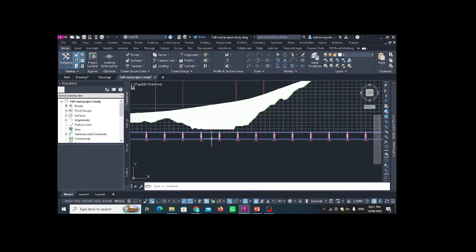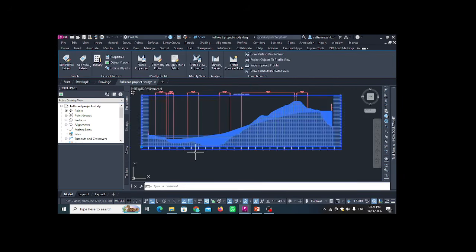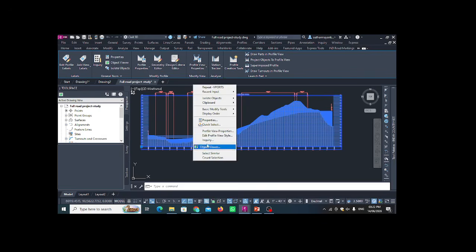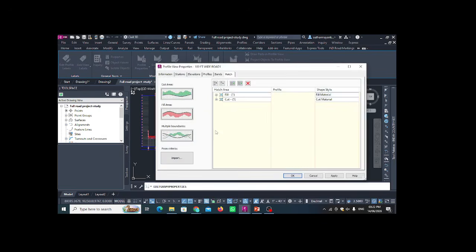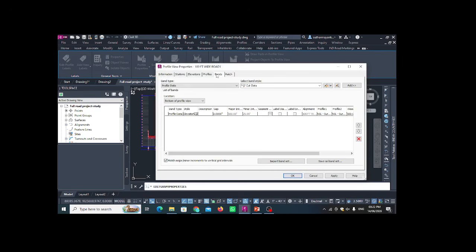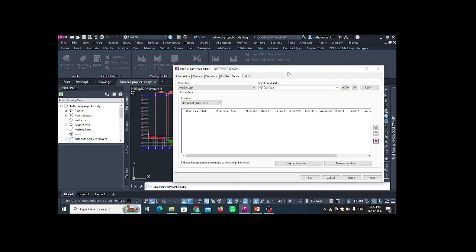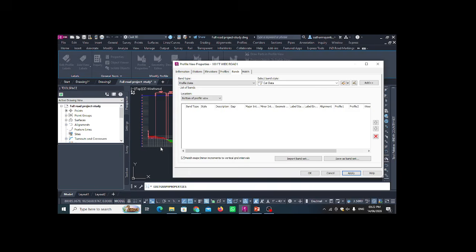Now, I will show you. You see this type of profile. Into that profile, we go to the profile view properties and come here into the bands. Now what happened? I delete this one, and I click apply. Then the last line is gone. I hope you observe this.